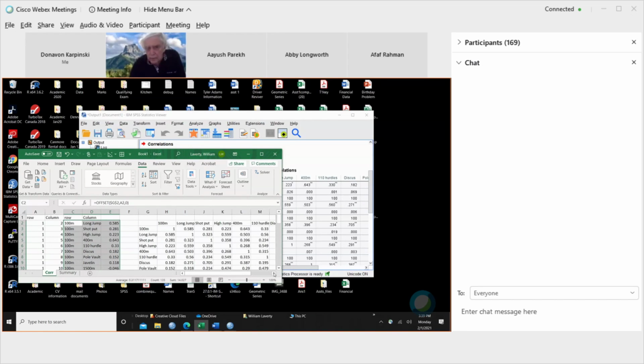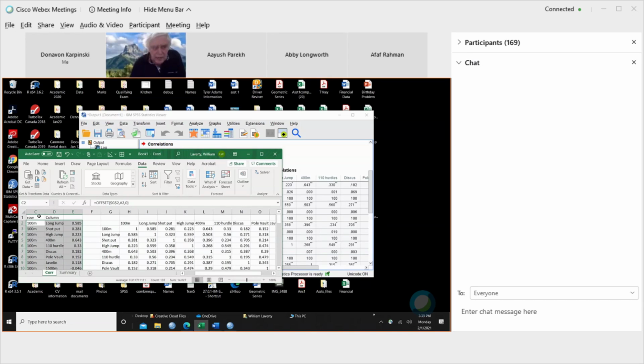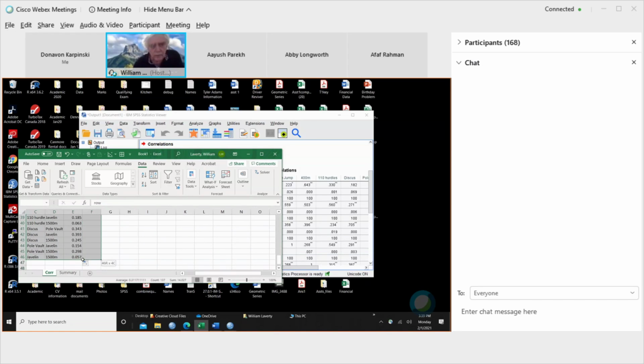Now, I will then copy this table and just paste its values here.